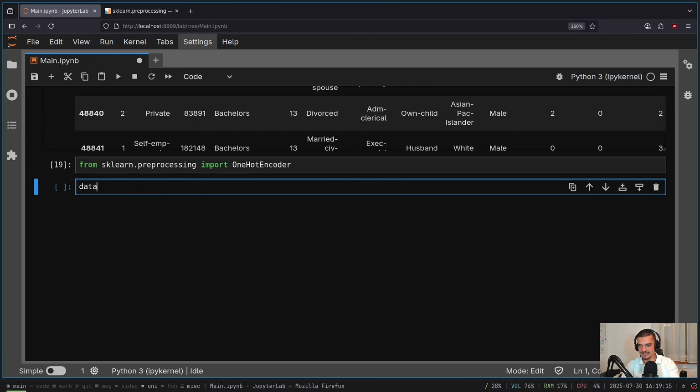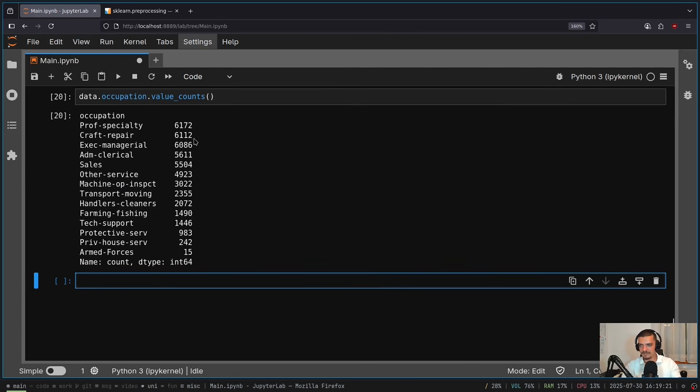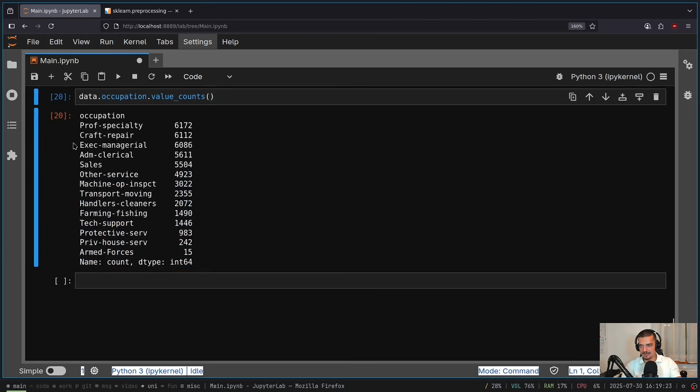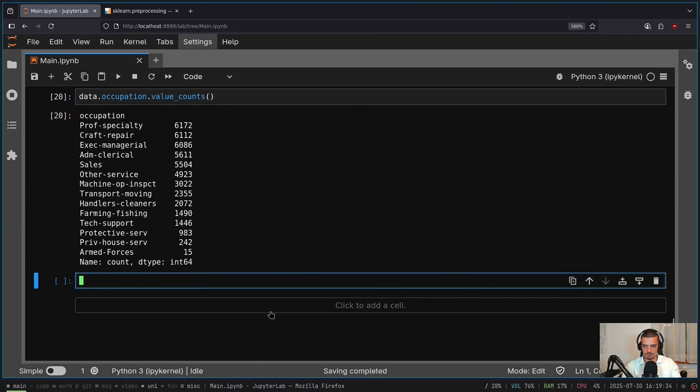So let's say data occupation value counts. And this gives us now a list of the different values that we have here and also how often they occur. We don't have too many different occupations here, which is perfect. So now we can take that and turn it into multiple columns.